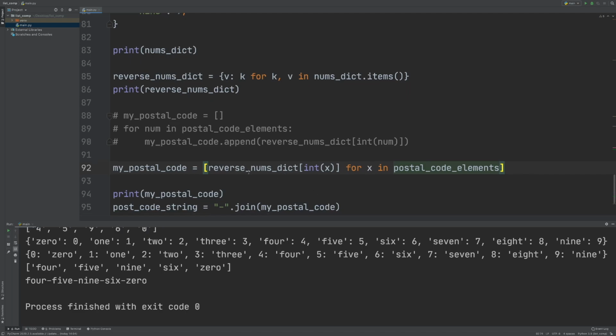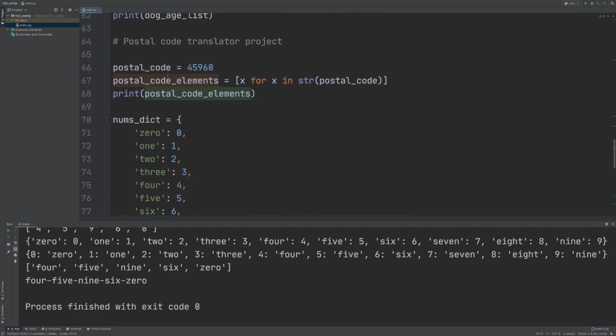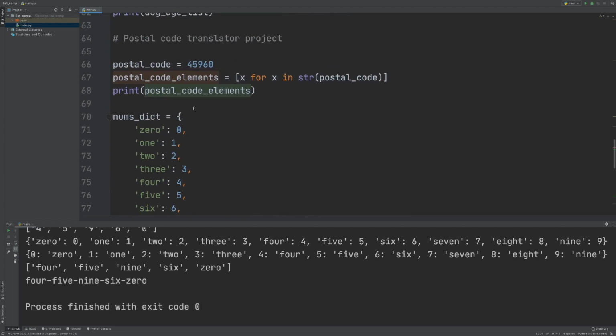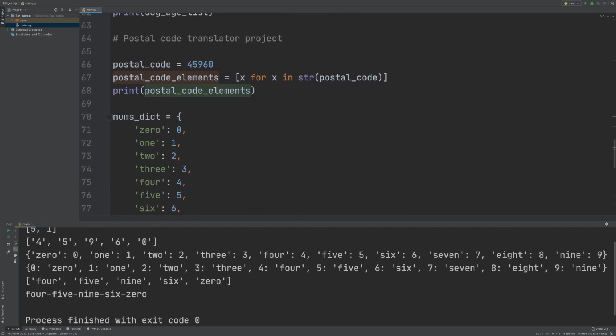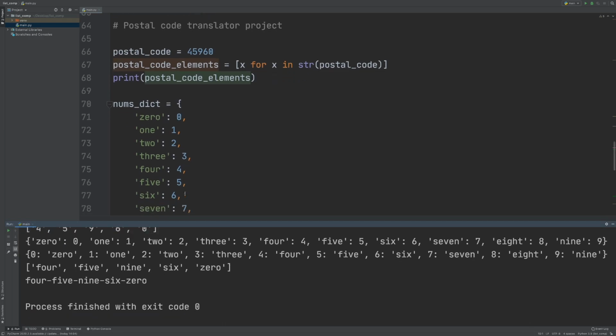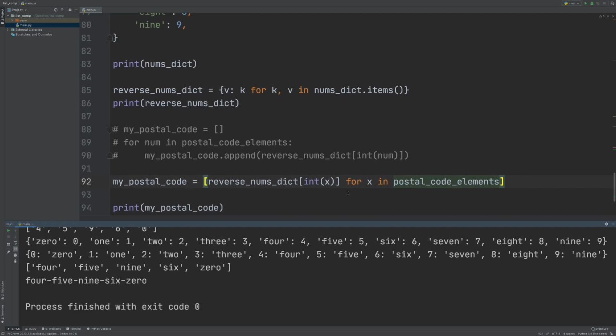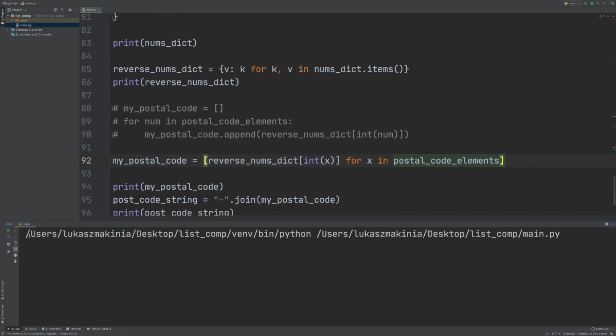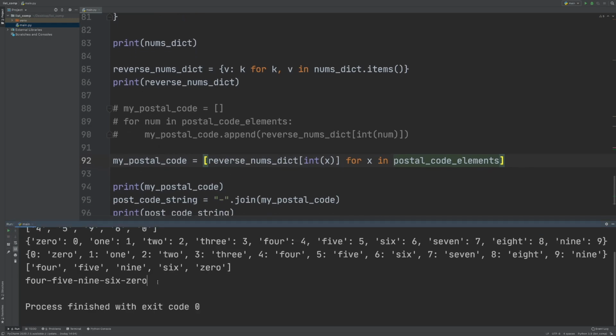This is how we will achieve the same result. So we are accessing the dictionary, the reverse nums dictionary. We are passing as the key our element from over here, but translated into integer, because over here we see that we have strings. All right, so we are transforming it into an integer, and this is our expression for value in postal code elements, and this should give us the same result. And in fact it did.